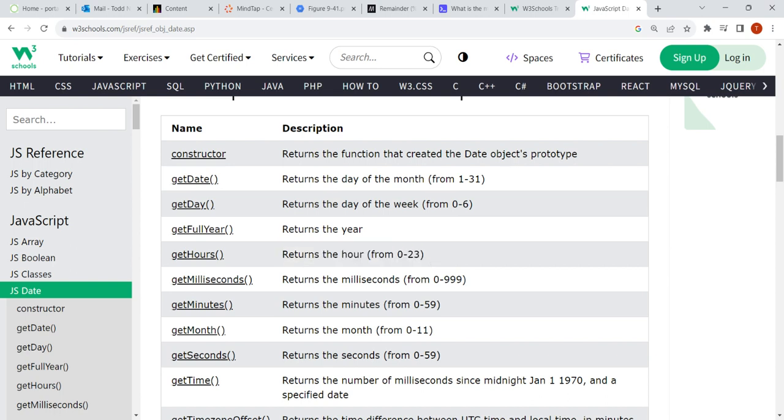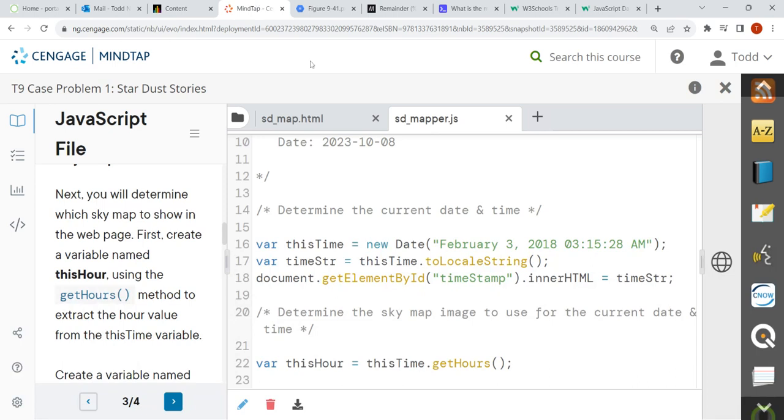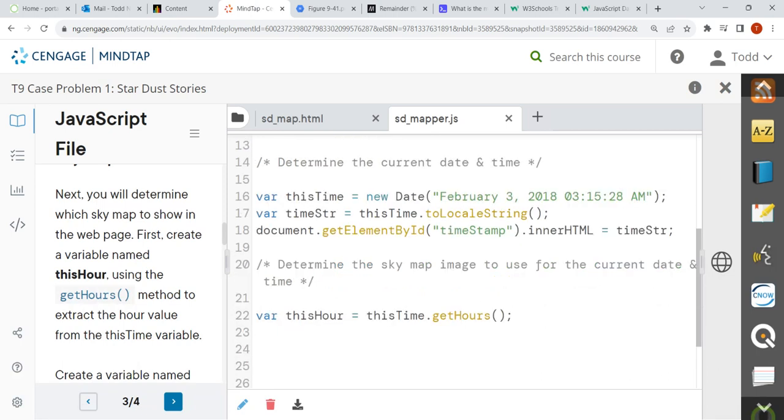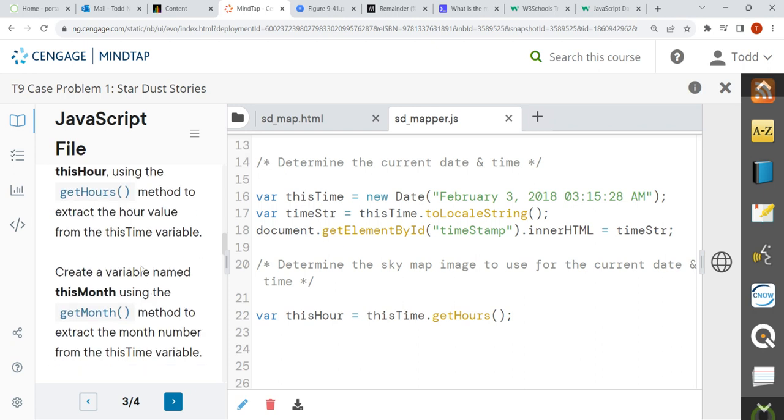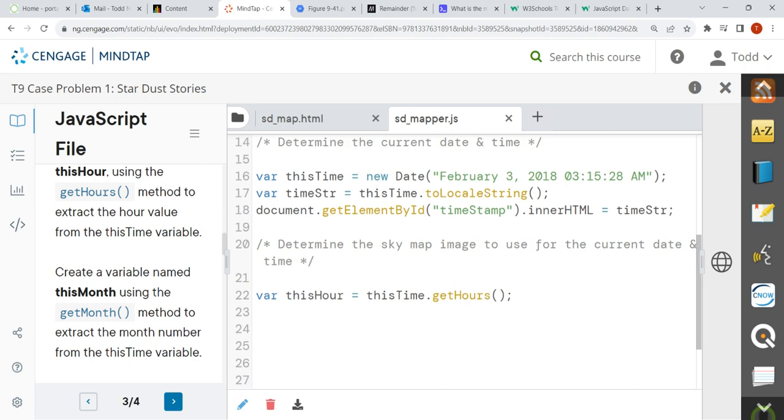So we have 23 SkyMap images. So we're going to supply this input here, this number from 0 to 23, and we'll be able to grab the file using that number. Okay. So here we're just getting the hours from the date, and we're extracting it from this time variable, which was declared or defined up here. All right, so that's done.